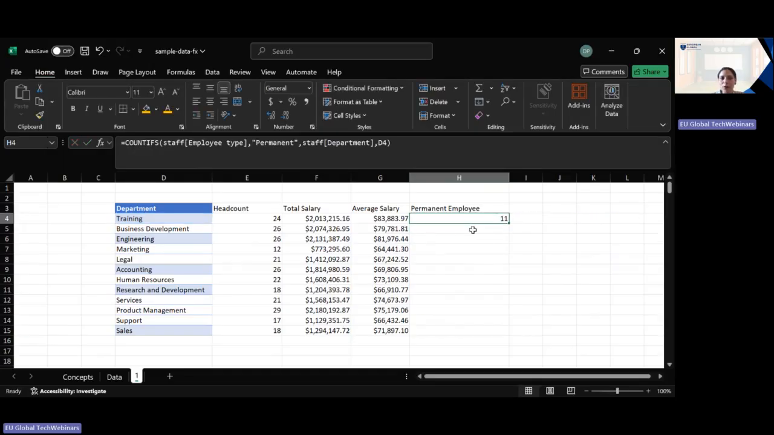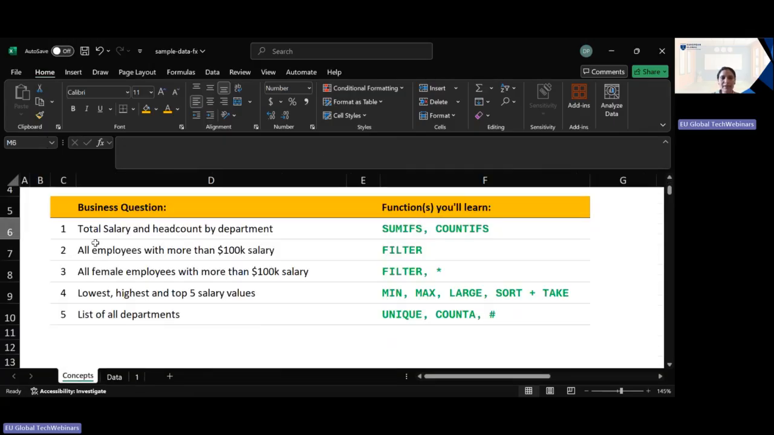So there are 11 employees who are permanent in the training department. Similarly, for the second, we give permanent again, and there are 18 employees who are permanent in the business department, and in engineering, there are 16 employees who are permanent. So this is how we have done our first query or business problem, in which we had to find total salary and headcounts by department.